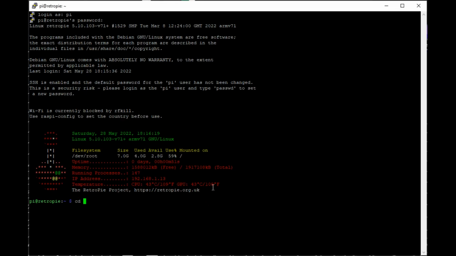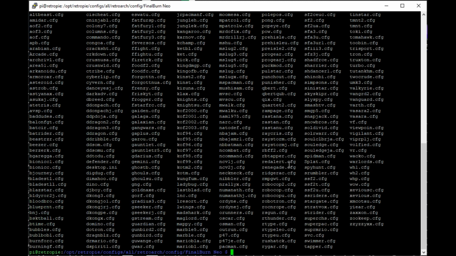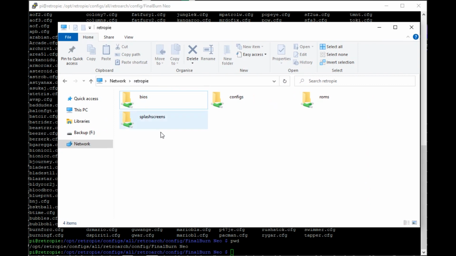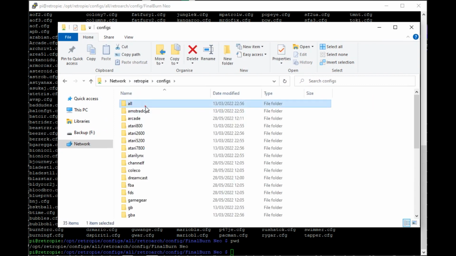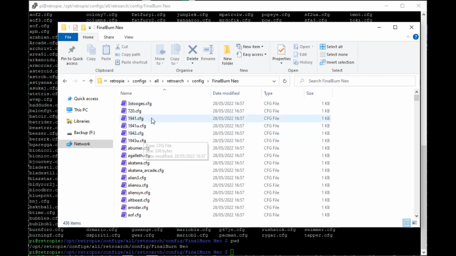Okay, so the configs go into opt RetroPie configs or RetroArch config. Here we've got two folders, FinalBurnedNeo and Remap. If I go into FinalBurnedNeo and list what we've got, all those config files. So that's where they go, in this directory here, opt RetroPie configs or RetroArch config FinalBurnedNeo. And you can do that in Windows using that Samba share. If you put RetroPie in, then you can just go to configs or RetroArch and config and then FinalBurnedNeo. So they're all in there.